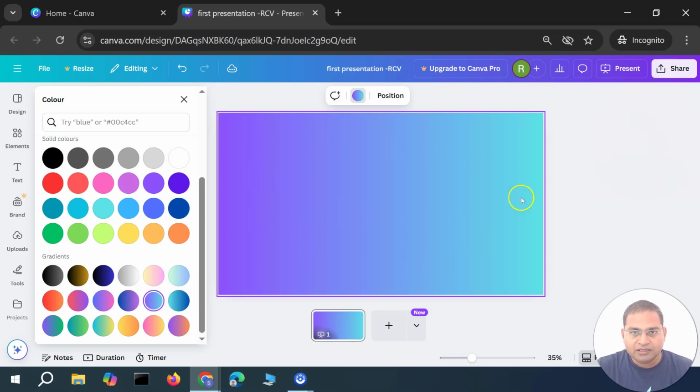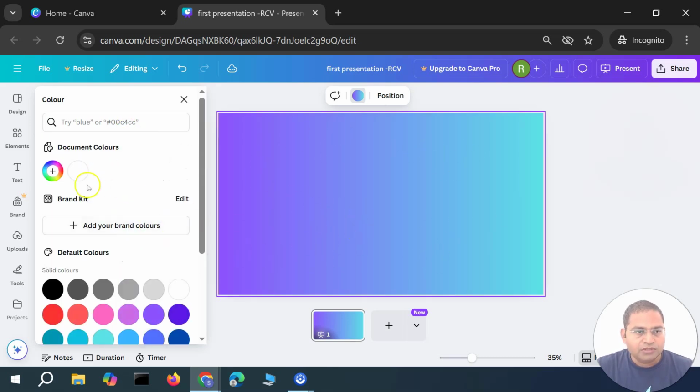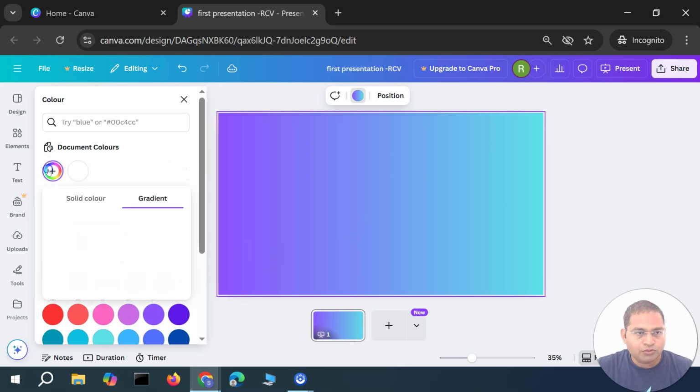Now if, say for example, you want to add a different color, then you can choose a color, and then within the gradient you can also choose a different style of the gradient.